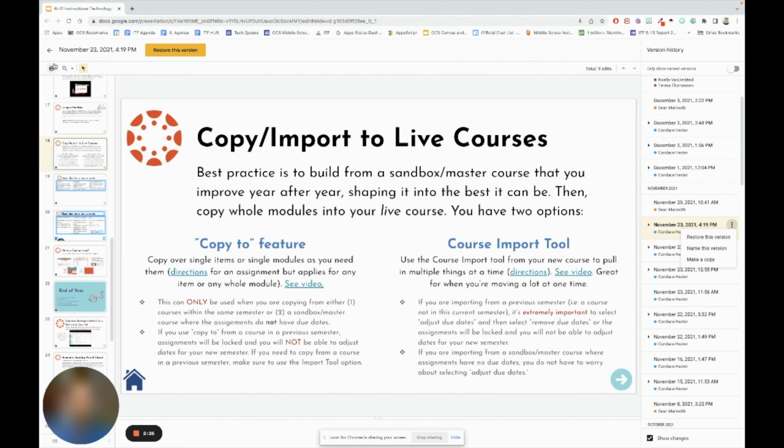Alrighty, hope that helps about revision history. And to get out of it, you just hit this little arrow back up here to go back to your document. Thank you.